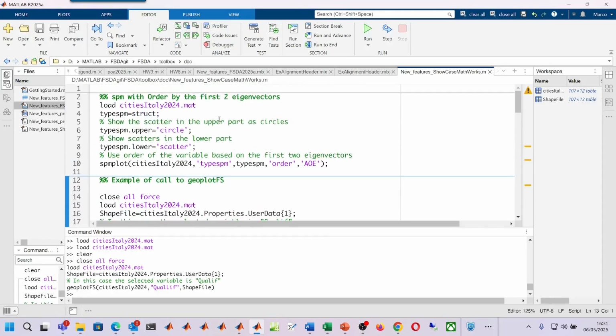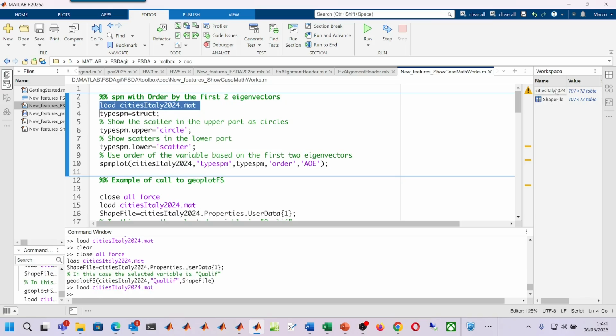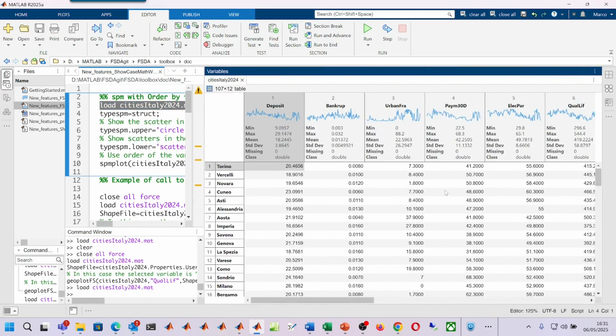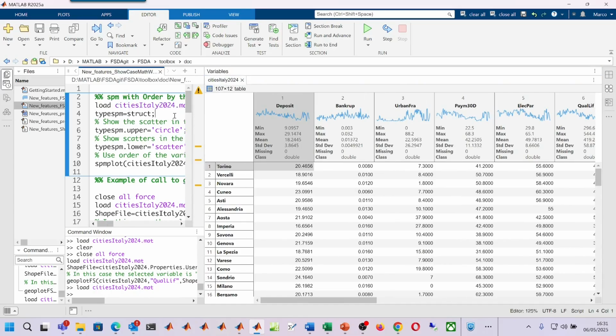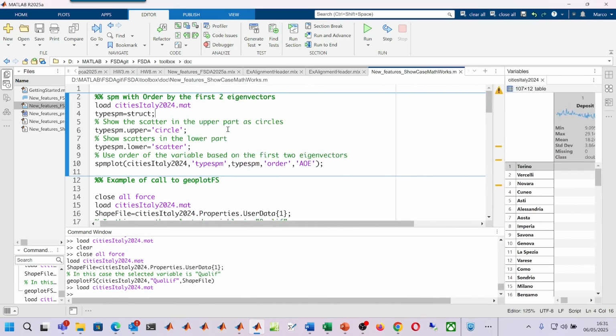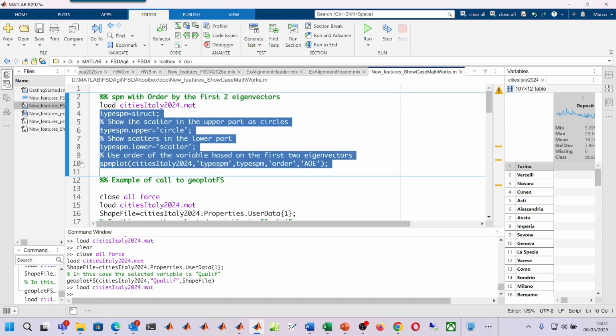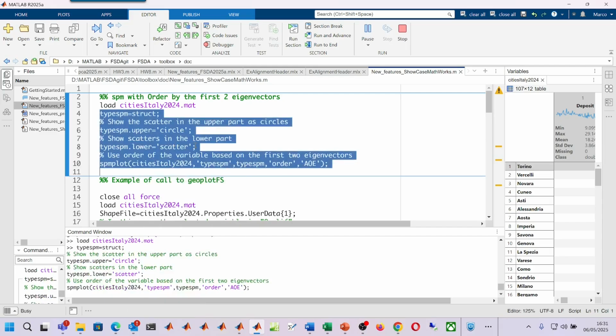Now we wanted to give you a live demo. Suppose that you load the data about the quality of life of the Italian cities. You want to have a preliminary analysis of this data. So you can have a scatter plot matrix. You can decide to put above the main diagonal the circles and below the main diagonal the scatter, depending on the magnitude of the correlation coefficient.